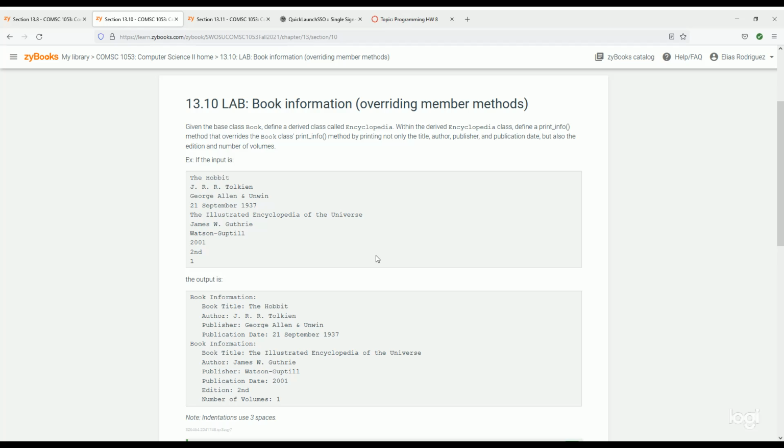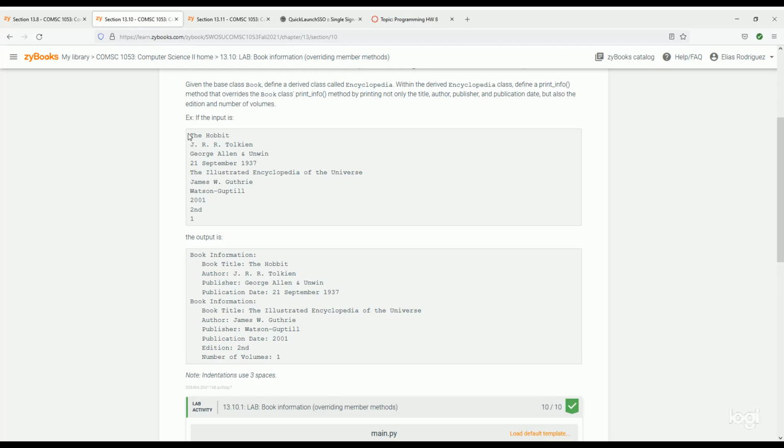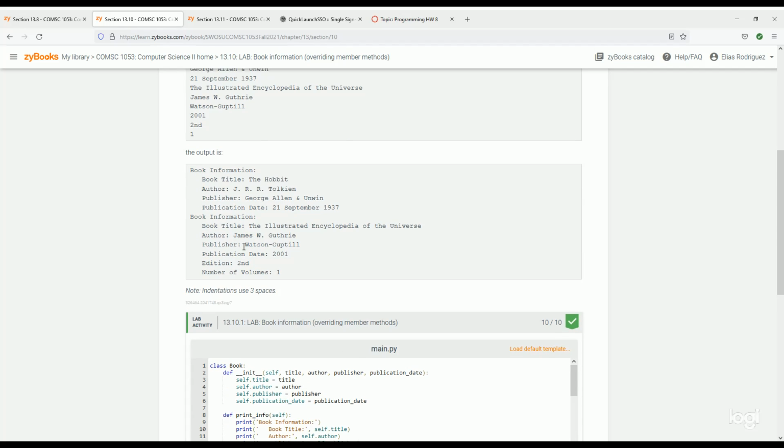Jumping over to 13.10, lab book information, overriding member methods. It says, given the base class book, define a derived class called encyclopedia. Within the derived encyclopedia class, define a print_info method that overrides the book class print_info method to print not only the title, author, publisher, and publication date, but also the edition and number of volumes. So given this input, it should output this.